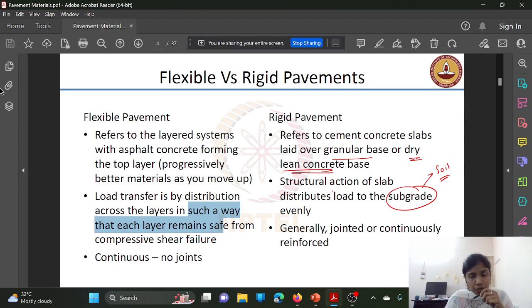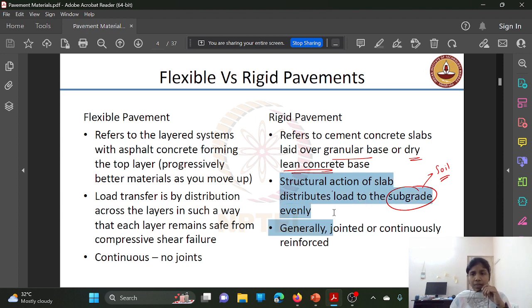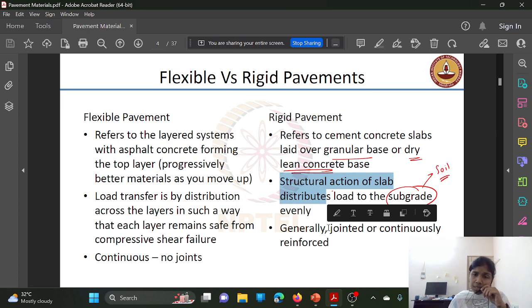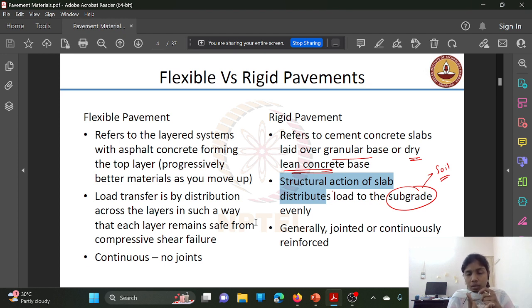But in the case of rigid pavements, the structural action of the slab distributes the load to the subgrade evenly. Subgrade is nothing but the soil. So in rigid pavements you will have cement concrete slabs, and through the structural action of the slab, the load will get distributed to the soil evenly. So the load distribution mechanism is also different in flexible and rigid pavements.